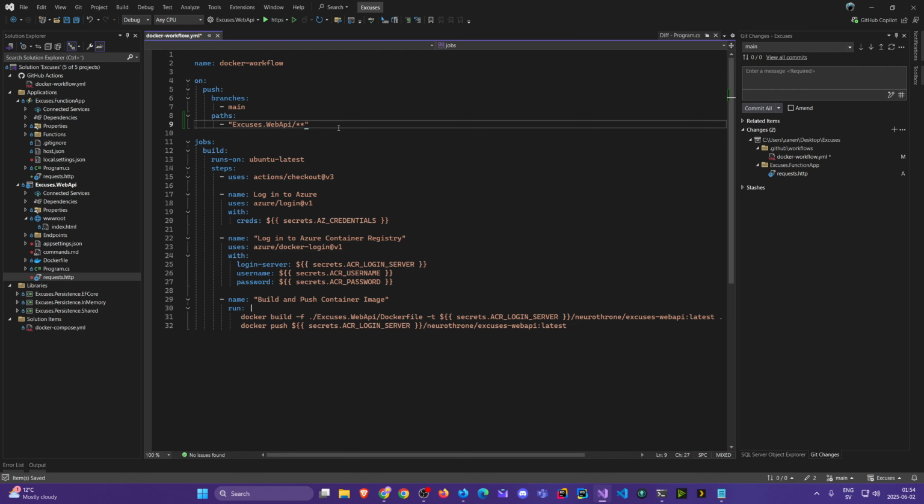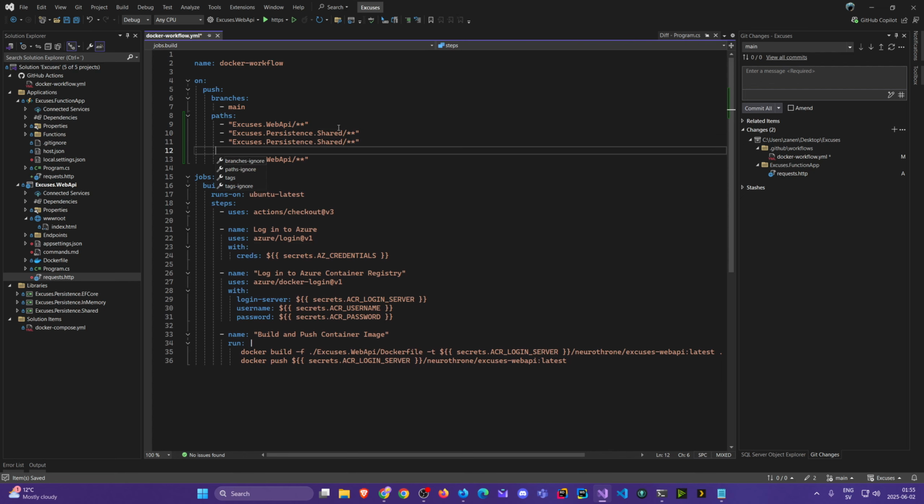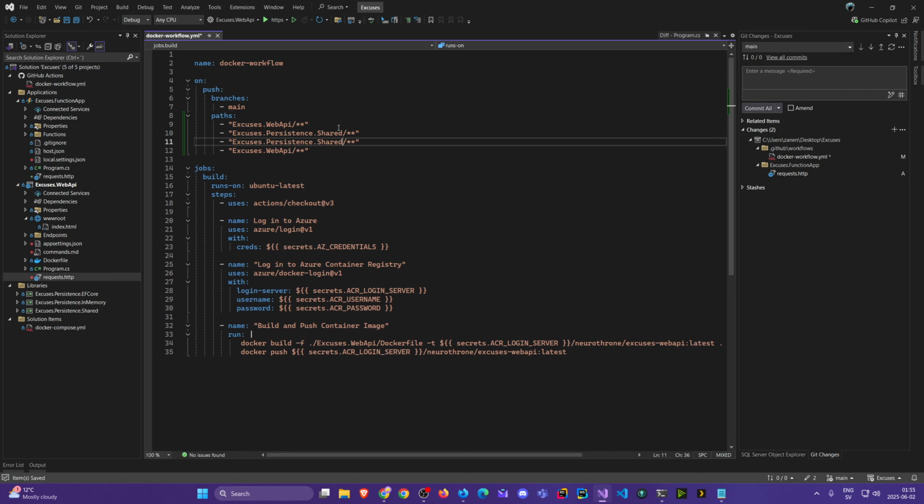Now I'm going to duplicate this and I'm going to do this for 4 more paths. Now the web API is also dependent on the class libraries. So persistence, shared. Let's remove this one. And then we have the EF core. So if there are any changes to them, I also want to run the workflow again because the web API is dependent on them.